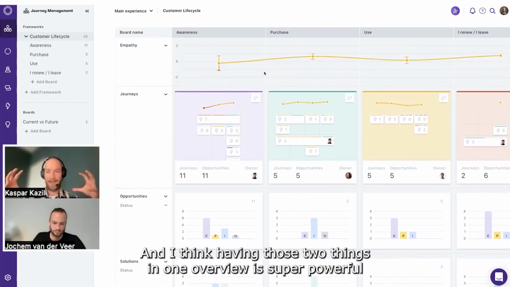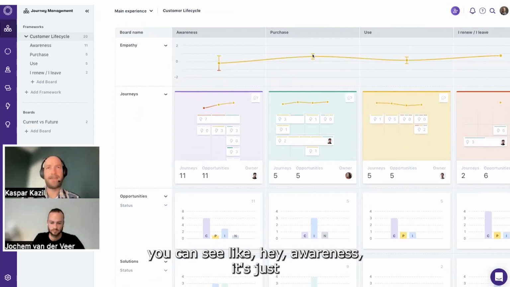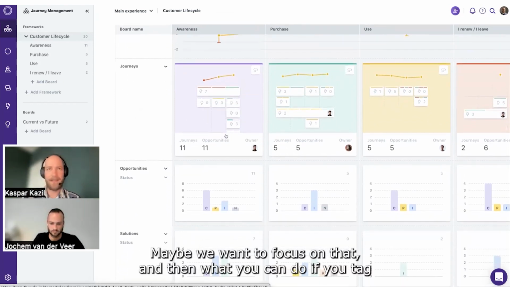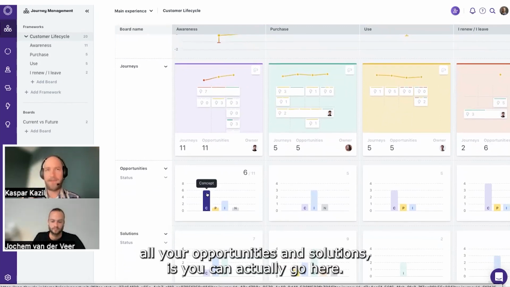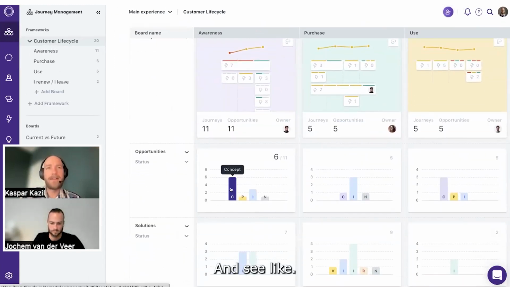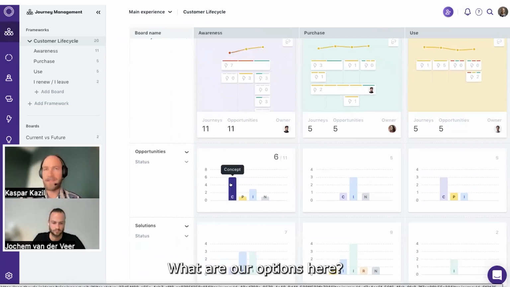And I think having those 2 things in one overview is super powerful because here, for example, you can see, hey, awareness is scoring a little bit lower than purchase. Maybe we want to focus on that. And then, if you've tagged all your opportunities and solutions right, you can actually go here and see, so what if we want to start improving awareness? What are our options here?